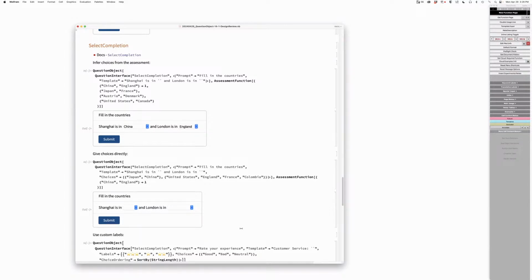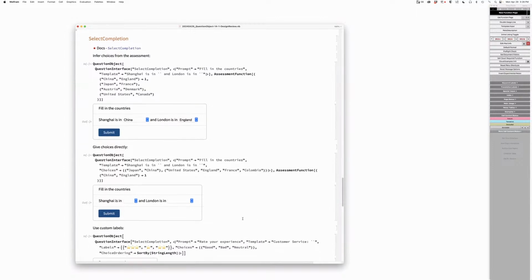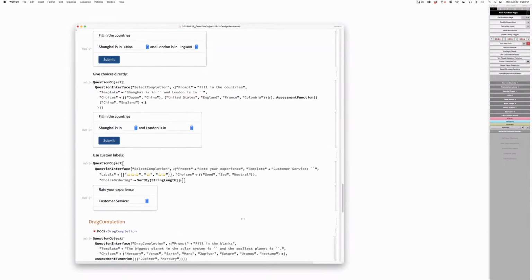In the first one, the values that appear are inferred from the assessment function. In this one, the only thing in the assessment function is the correct answer, so you have to tell it what the choices are, and then it can be ragged. It's not always four and four, not always the same length. And then here's something with no assessment, just showing custom labels.